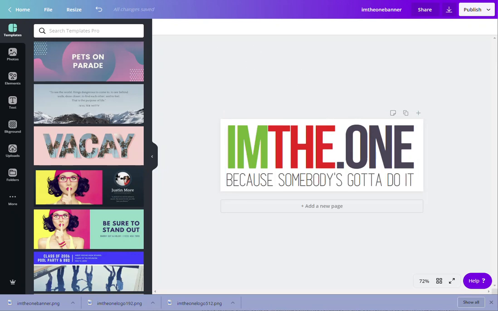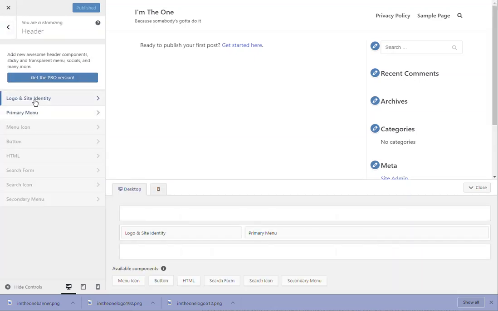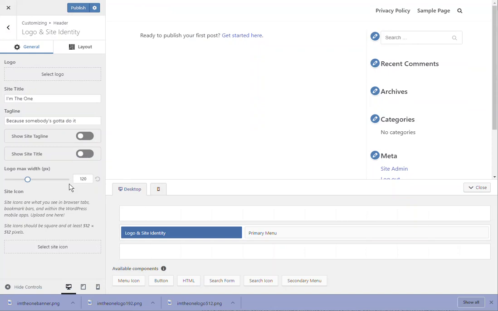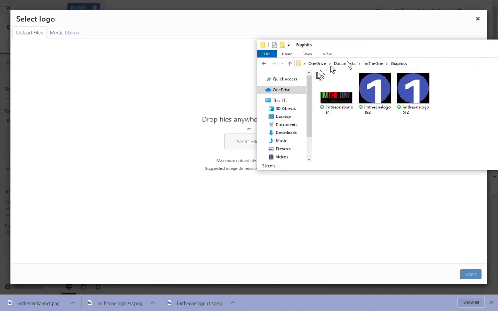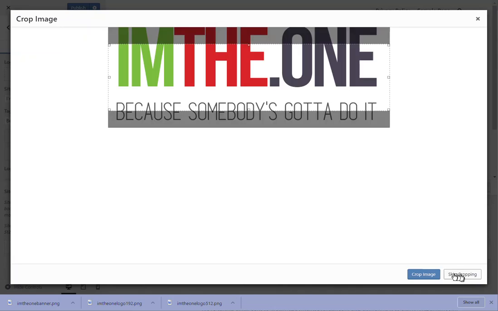So I want to go to my WordPress site now, and what I want to do is change up the header with logo and site identity. I'm going to turn off the site tagline and show the site title, and I'm going to select the logo, which is that banner. I just bring up the file folder in Windows and drag and drop and upload it that way. That comes in really handy if you've got to put a bunch of featured images on a post or something and you're going through them.